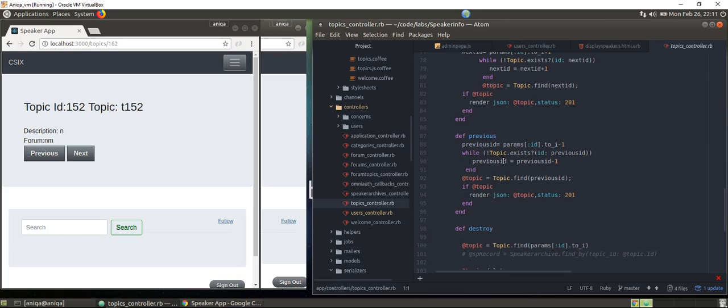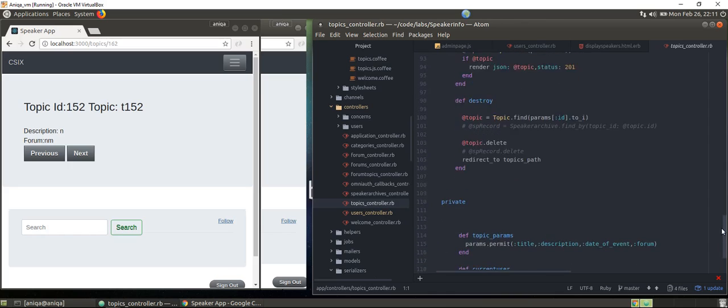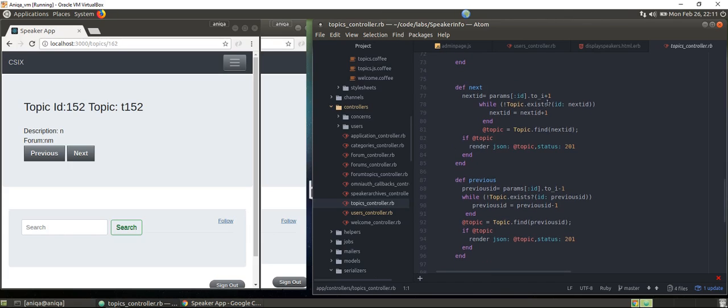Then I use while topic exists, because one person might delete a topic. In that case, if I just keep doing minus 1 each time, it won't give me a proper record. So if the topic exists, we will have a topic. Otherwise, it keeps looping until we get the right ID. Similar process in the next function, only we increment each time, and we check whether any record with that next ID exists, and if it does, it renders using JSON.